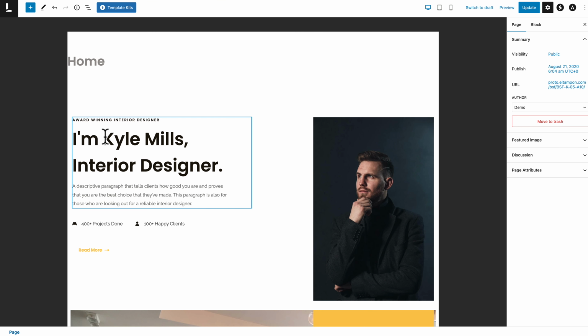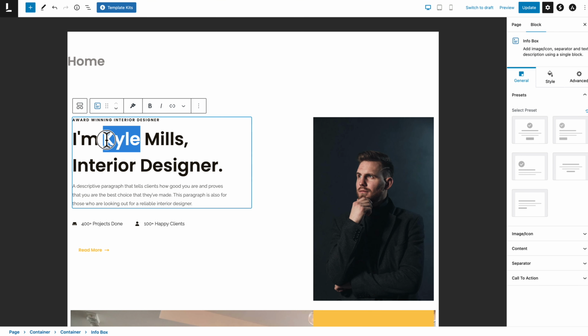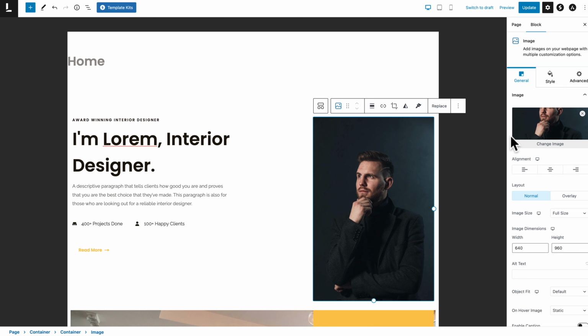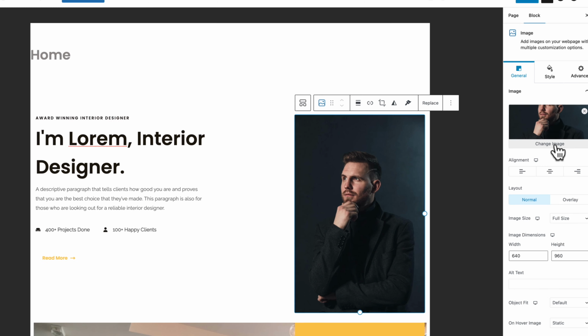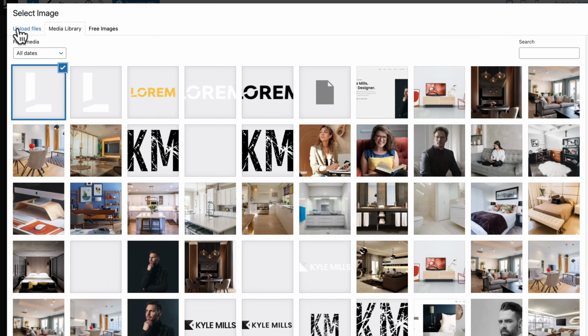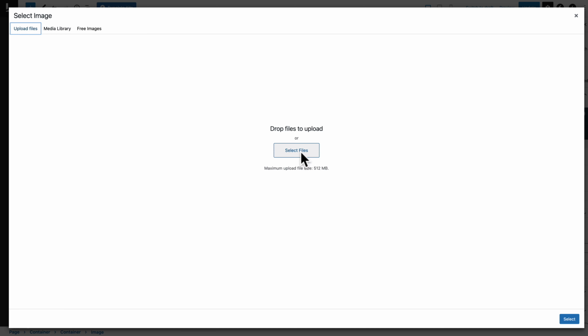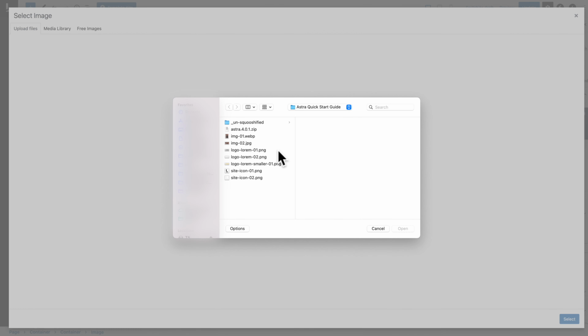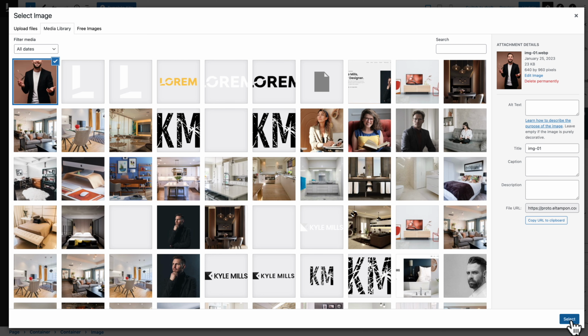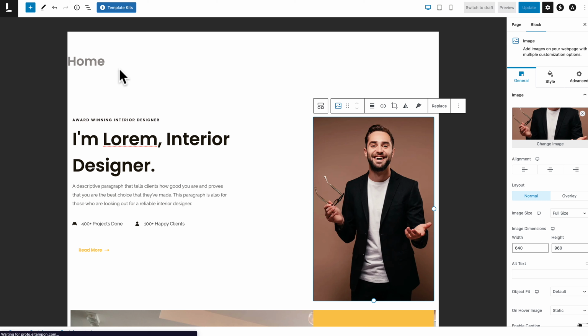Okay, so this is our page. Next, let's say I want to change the text. I'm just going to select the text I want to change and start typing. And same thing for the image. So let me select the image. And here on the right hand side, I can click on Change Image. Next, I can pick an image from my library, or I can click on Upload Files and select an image on my computer. So let me pick that one, click Open, and then I'm going to click on Select. And voila!